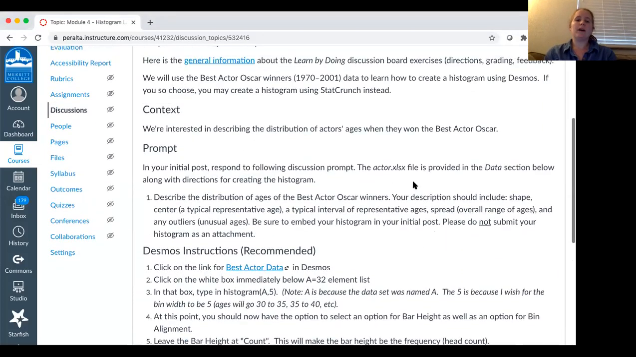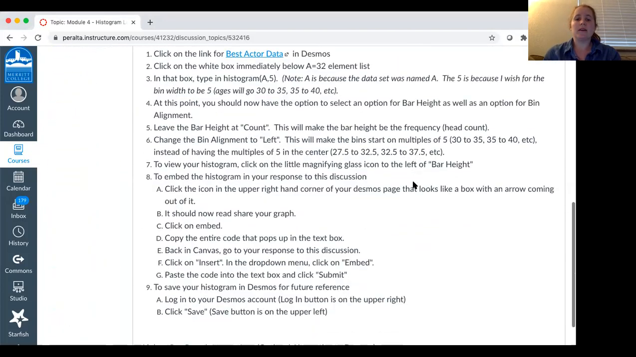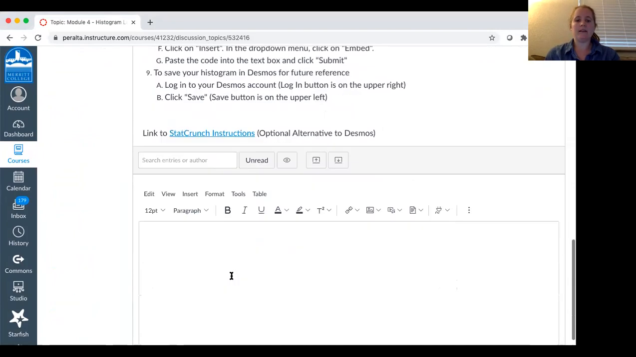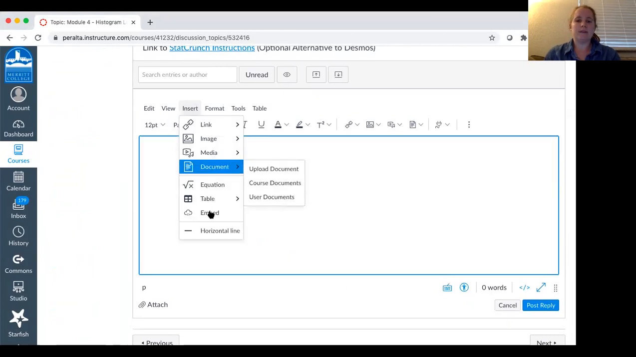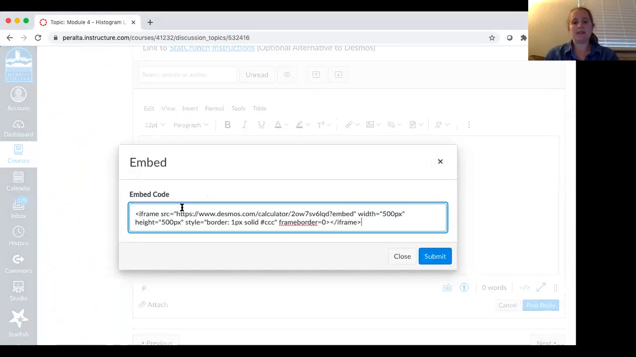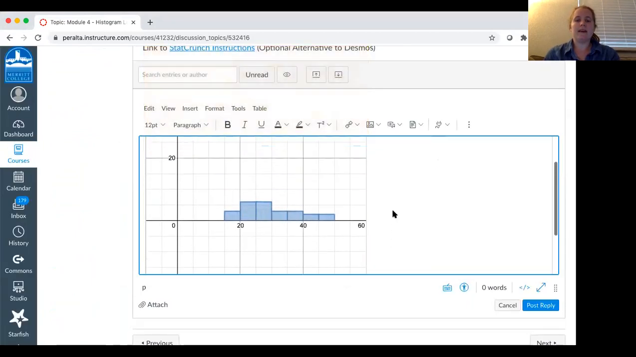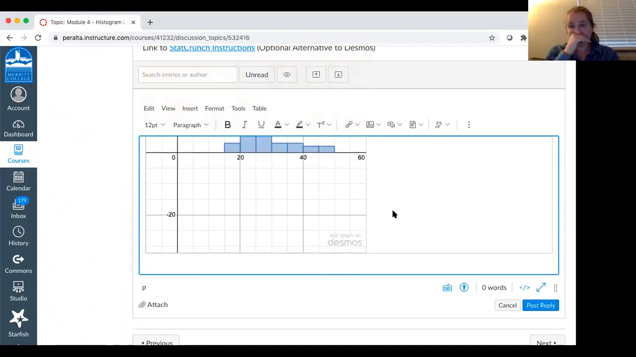So here we are back in your histogram lab discussion board. In order to post or embed that graph, if we just click on reply, then we can hit insert and embed, and we can simply paste that code we just copied, hit submit, and the histogram is now embedded into our post.